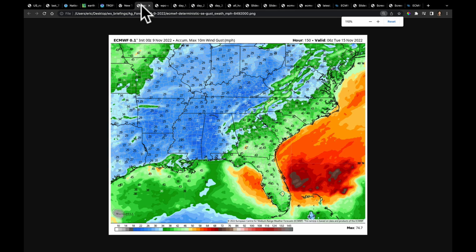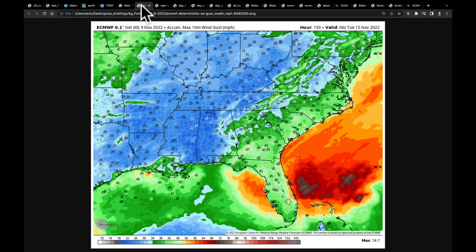This first map shows total or maximum accumulated wind gusts from the European model. So it's not going to be perfect, but it's going to give us an idea. There's going to be widespread 50 to 70 mile an hour winds along the coast, but through the interior here, we're expecting a lot of 30 to 60 mile an hour wind gusts, probably in the 30 to 40 mile an hour range as you come from parts of Alabama through the Carolinas with this system.